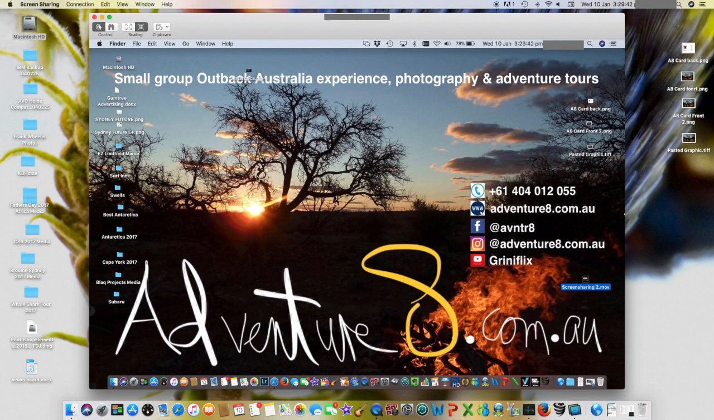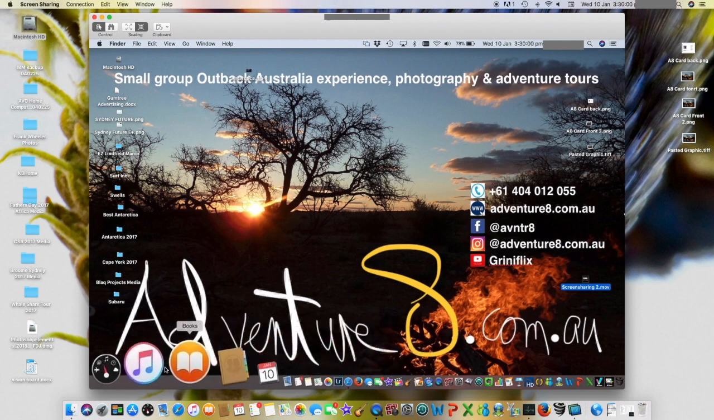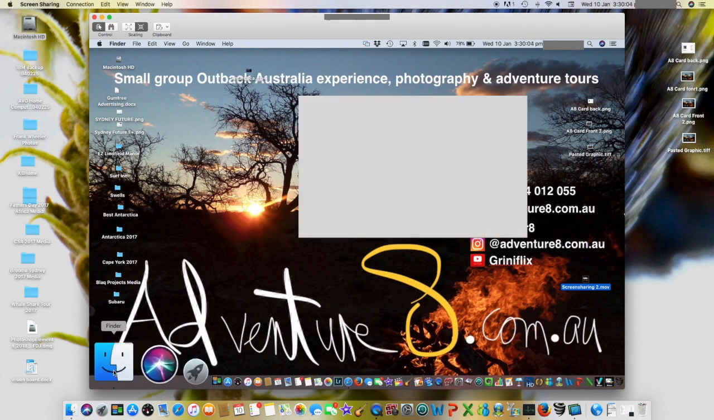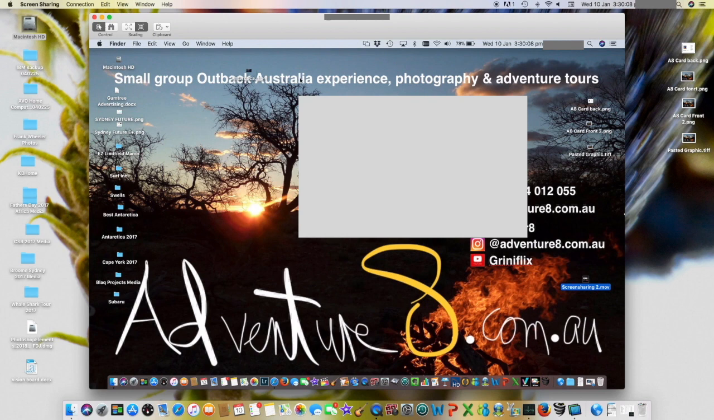So now we've got the MacBook Pro screen inside the iMac screen. It's a reasonable size, and therefore now I'm operating the MacBook Pro from within the iMac keyboard and the mouse. And you can see I can access all the applications, and I can basically start up anything on the MacBook Pro, just as I would normally do.